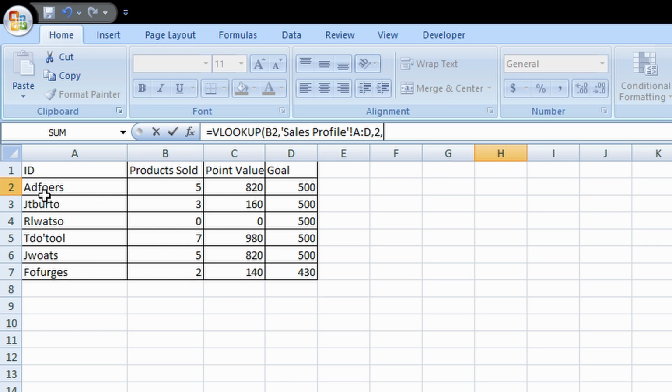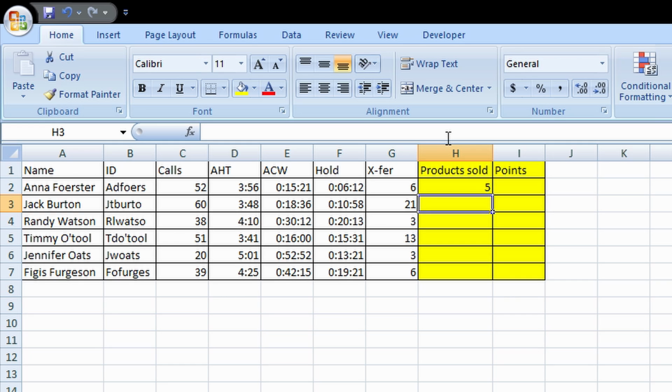The final value of the formula is true or false. False will give you an exact match. True will give you a fuzzy match. I typically want an exact match, so I'll be using false. I'll now be doing the same thing to capture the points. The ID I'm looking up is the same, the range is the same, the only thing different is the column, in which case it's now 3.